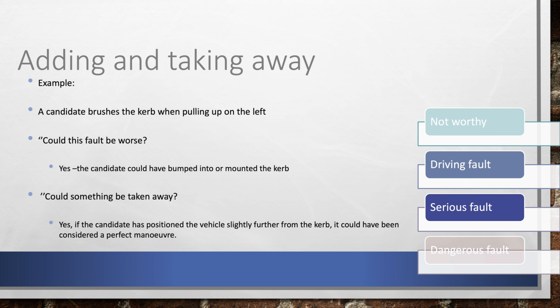Could it be better? Could something be taken away from this fault so that it is better than it was? And the answer might be yes, if the candidate had positioned the vehicle slightly further from the curb, or if the candidate had approached the pulling up on the left a little slower, at lower speed, then it could have been a perfect manoeuvre. And this might then help the examiner decide, is it worthy of a serious fault? Is it a driving fault, or is it a dangerous fault, or is it not worthy at all?